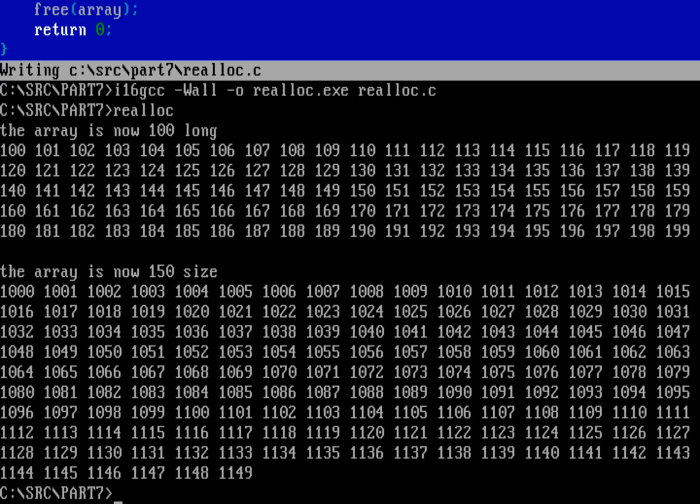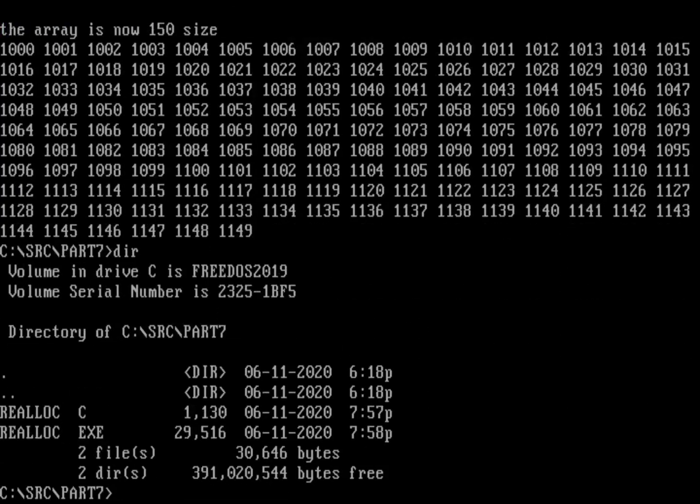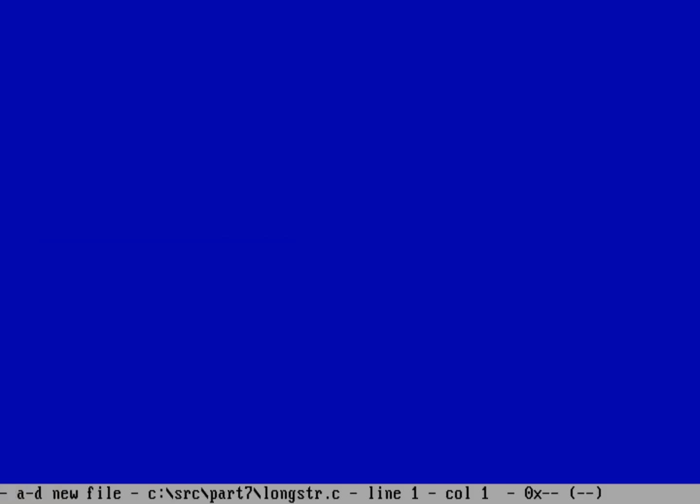So I'm going to do a new file, we'll just call it longstr for long string. Now I'm going to include stdio.h and include stdlib.h, because that's what I'm going to use for malloc and realloc.